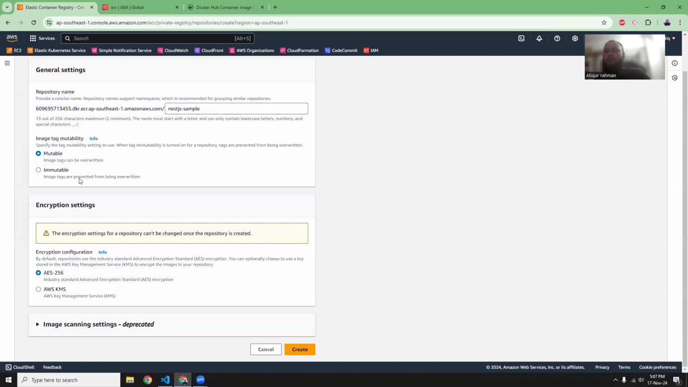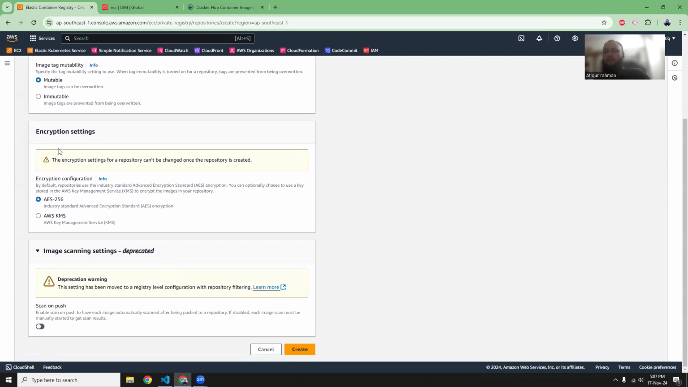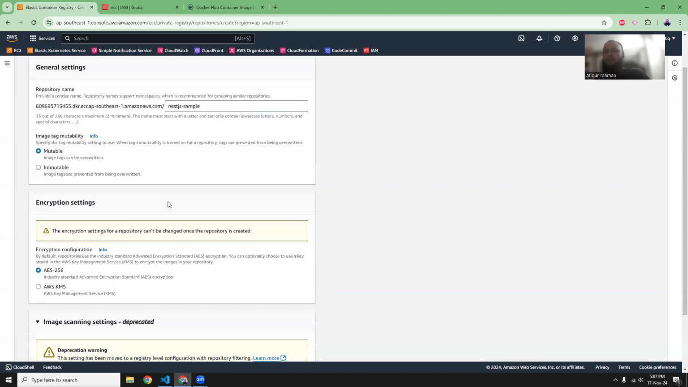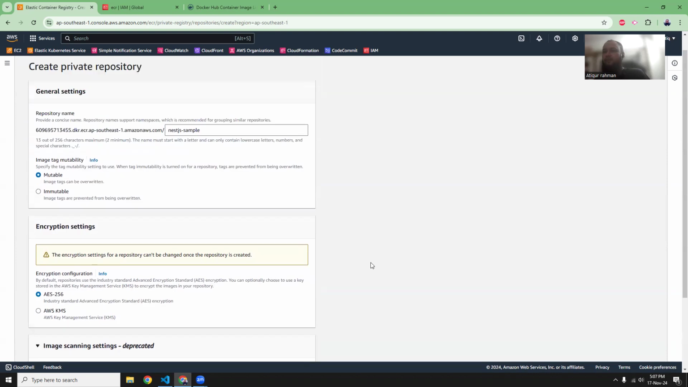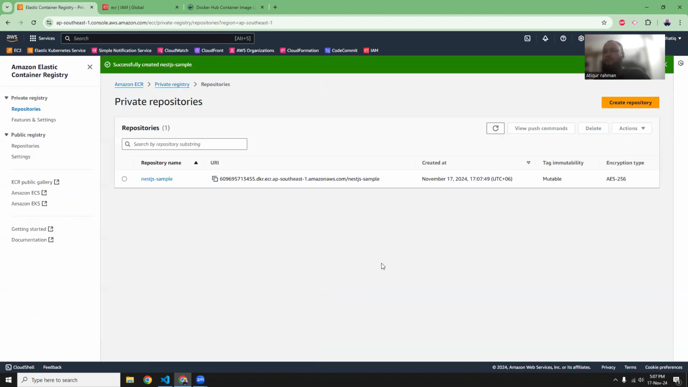Tags are mutable or immutable. I keep it default, and all those things like encryption, we keep as is. I don't want to change anything. Let's keep it as AES-256. If you want to use your own key, you can use AWS KMS. Now let's create it. This will create the repo.